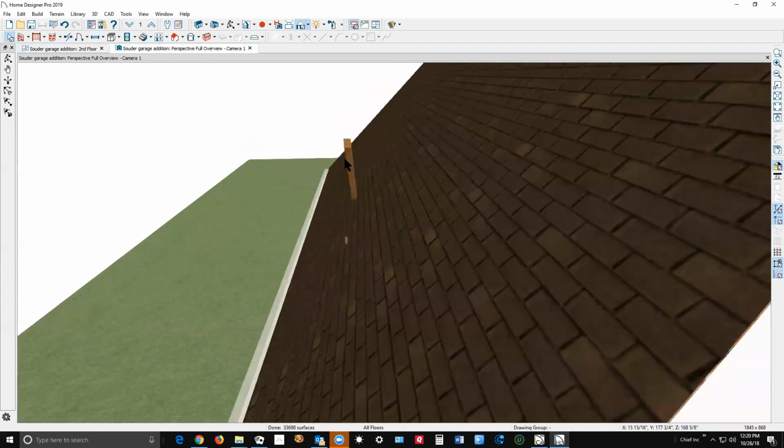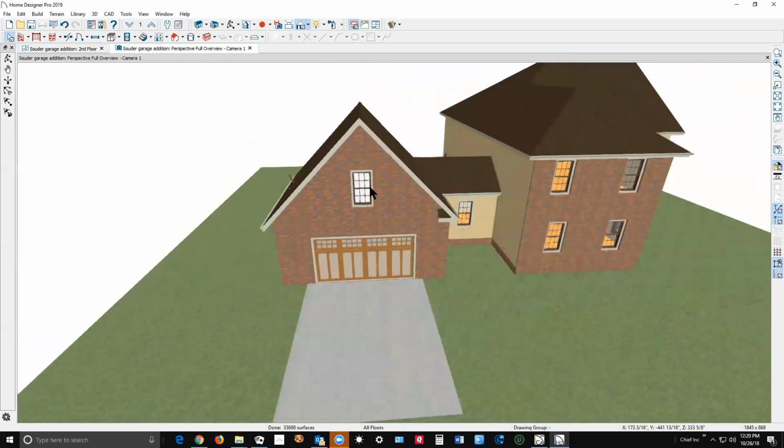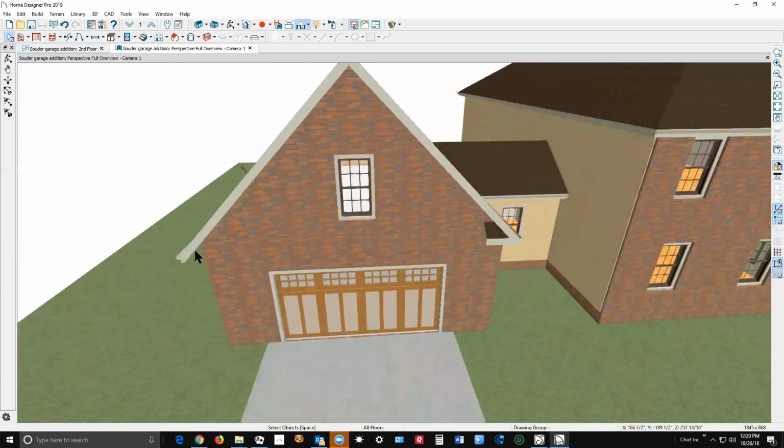What's that little artifact there? Oh, that's a stair or something sticking through the roof. That's another video. So what can you do? You want a full return here and it's not giving you one. Well, I'll show you what you can do.